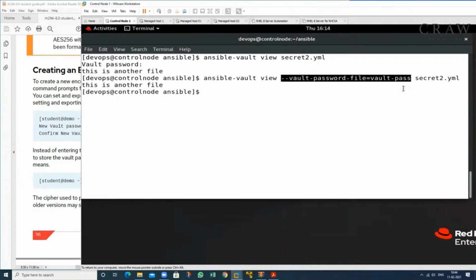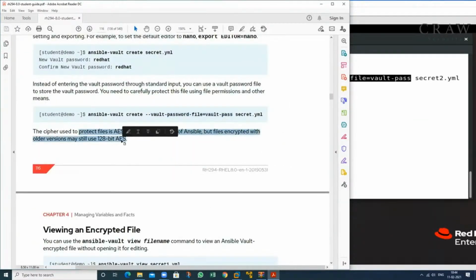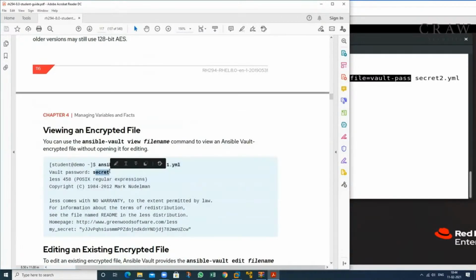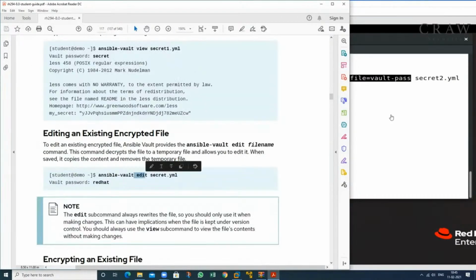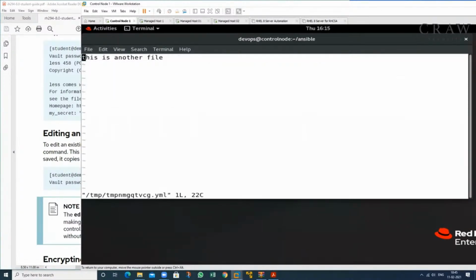So we can create and we can also view. Both can be done by using this particular file. This is used to create, and the vault password can be applied through this file. This is AES. If you want to view, just type the password. If you want to edit, in the place of view just use edit. So we are able to edit in this one, and the password will be taken from the vault password file.